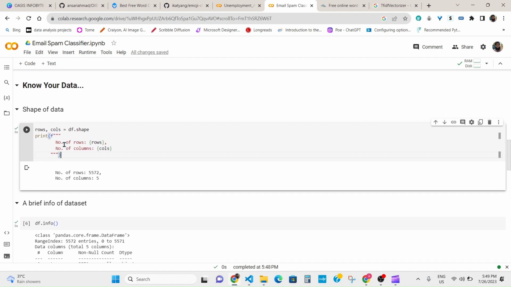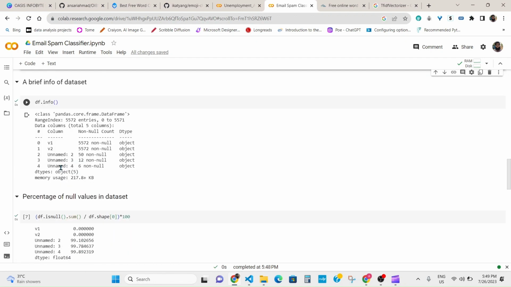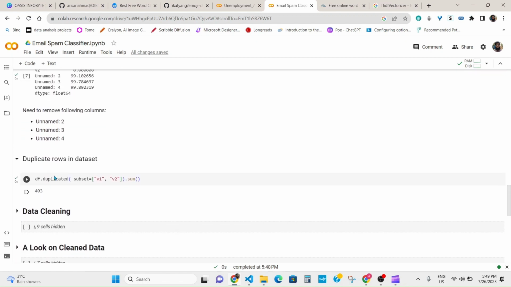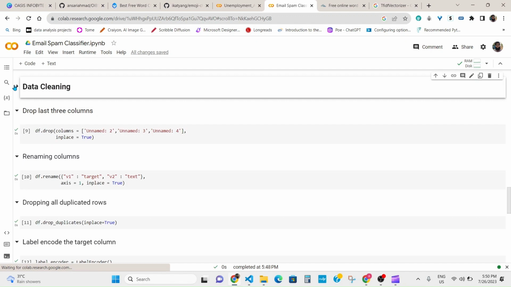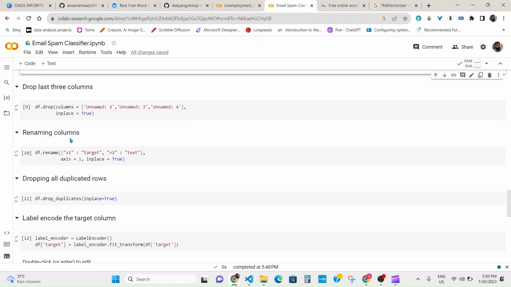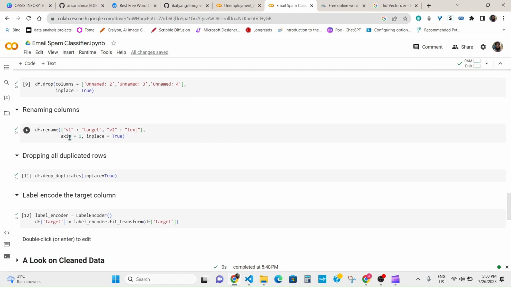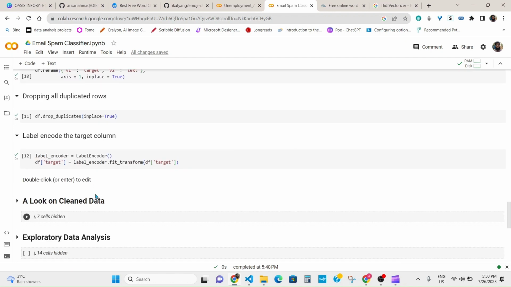So here is a look at the number of rows and number of columns, a brief info of the data, the percentage of null values, and the number of duplicated rows in the dataset. So this is the data cleaning part, in which I remove 3 columns which contain 99% null values. Then I renamed columns, dropped all duplicated rows, and then performed label encoding on the target column.